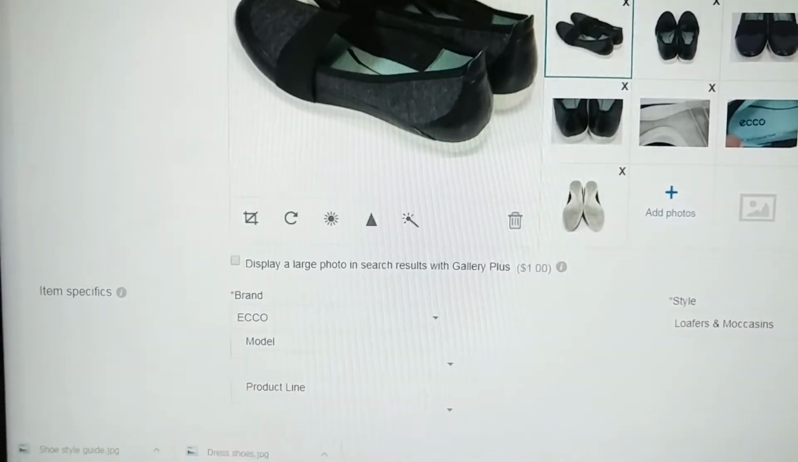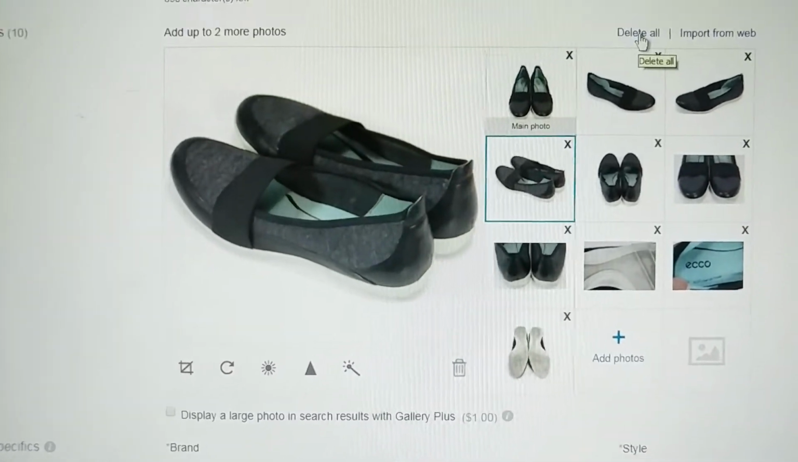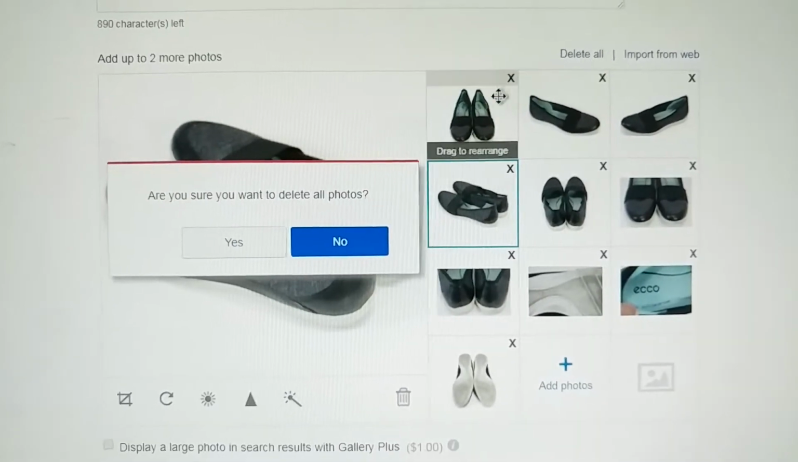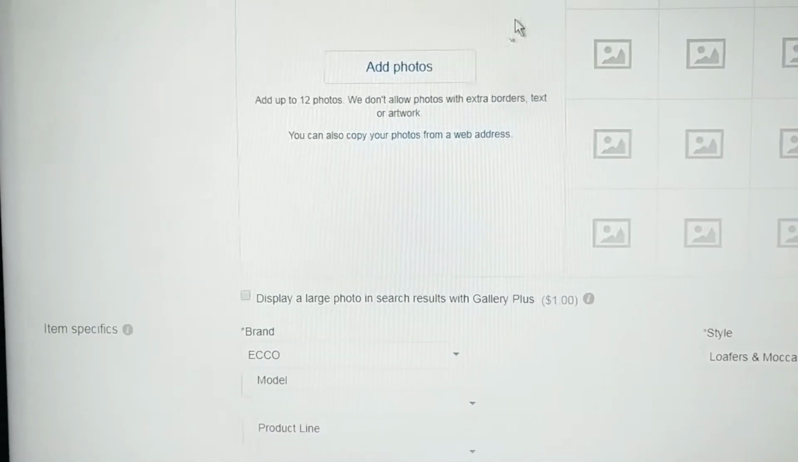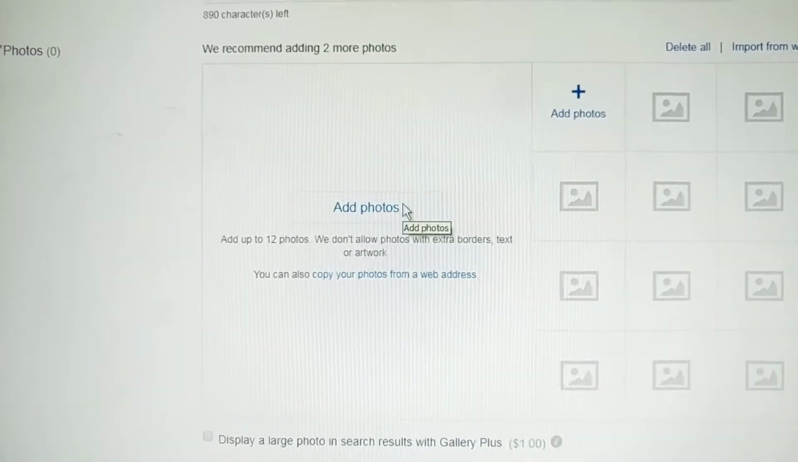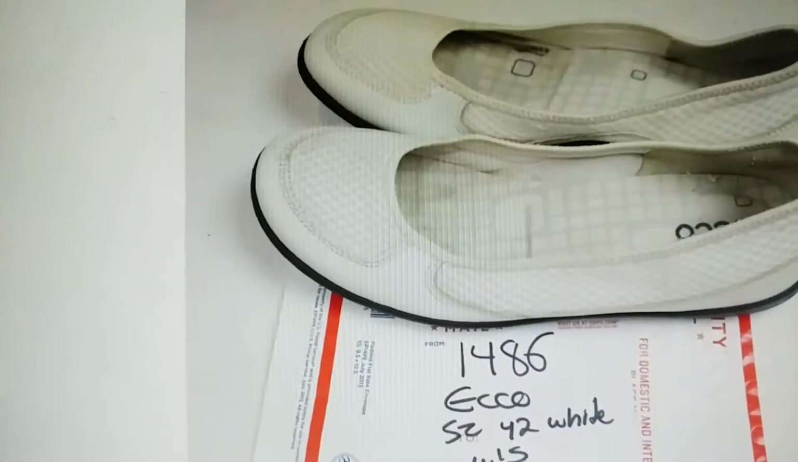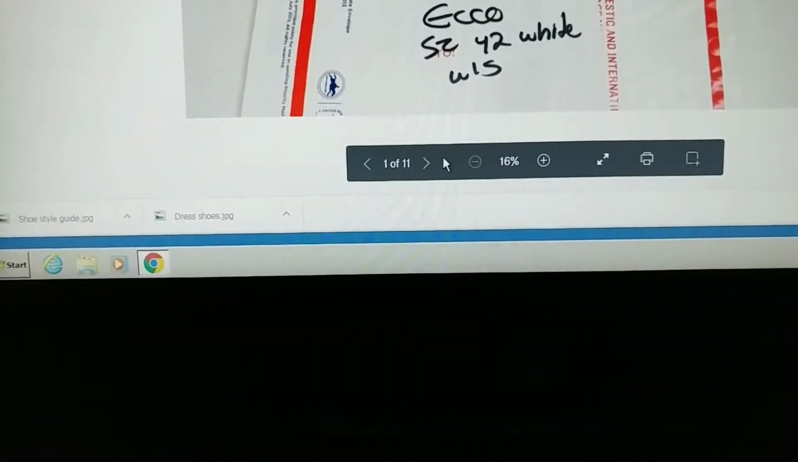Let's delete all these pictures. Don't worry, we're not deleting the original. We're just deleting the self-similar. So delete all, and then you click yes. Then we're going to add the photos here. I'm not going to go through that, but we're going to add the photos from that Ecko listing. You should already have these downloaded, so we're going to add all these pictures.